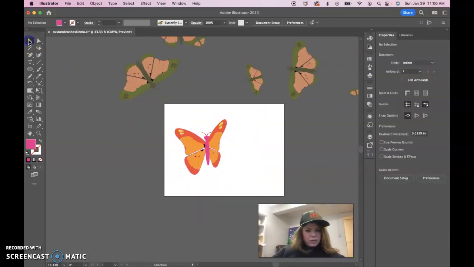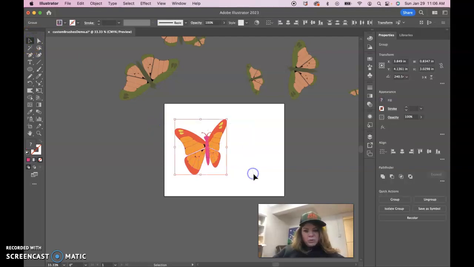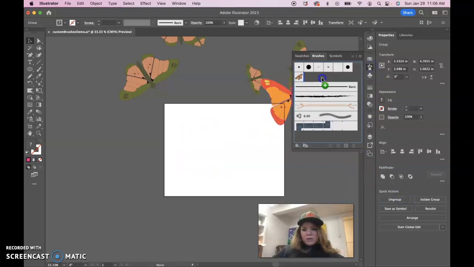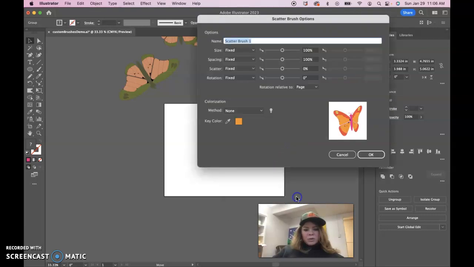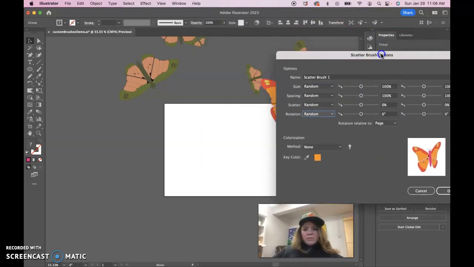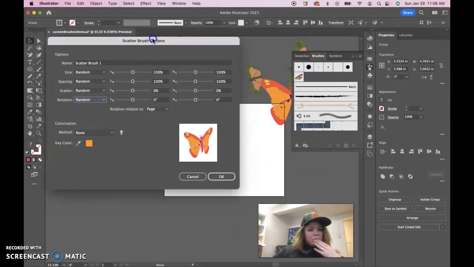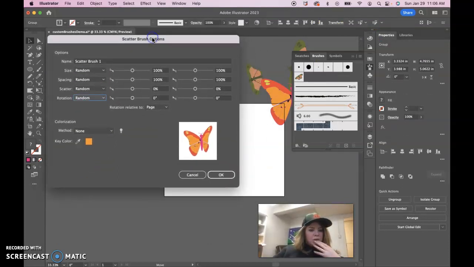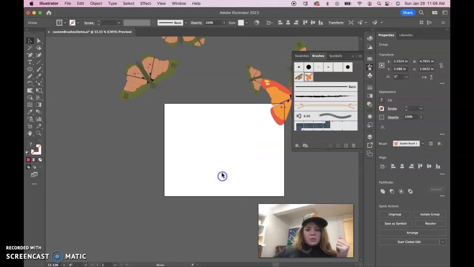So we can do the same process we did before. We'll click and drag over all these shapes, group it, and then we'll open our brushes panel. We can click and drag this in, make a scatter brush, push OK, and we can make all these random. So you'll notice you don't get a preview button right away in here, which is kind of a bummer, honestly. I wish that we could just have a preview of it first, but we'll just leave it as is and push OK.